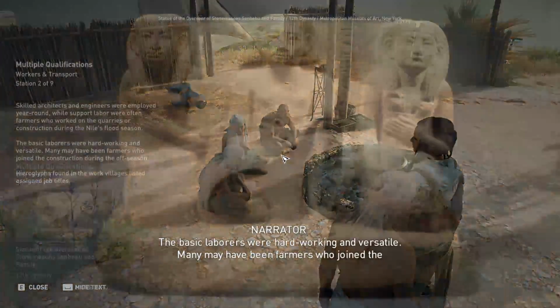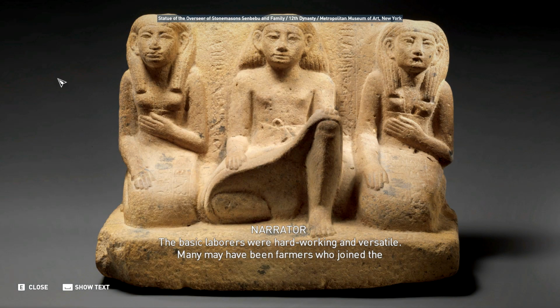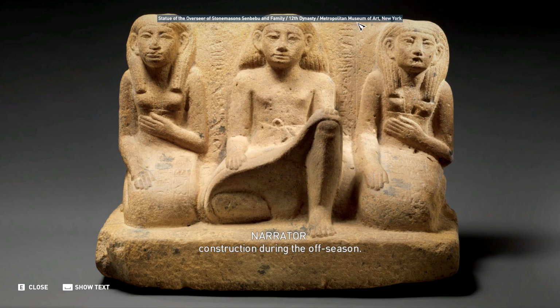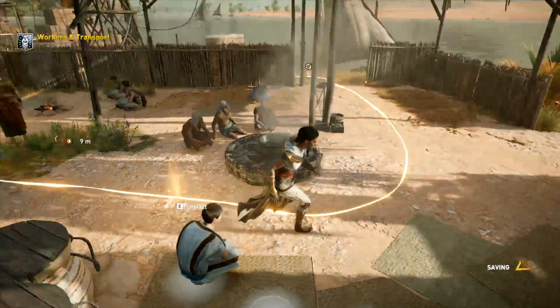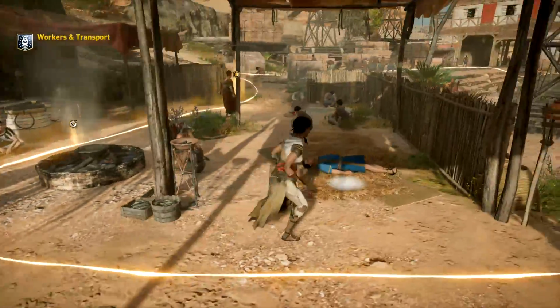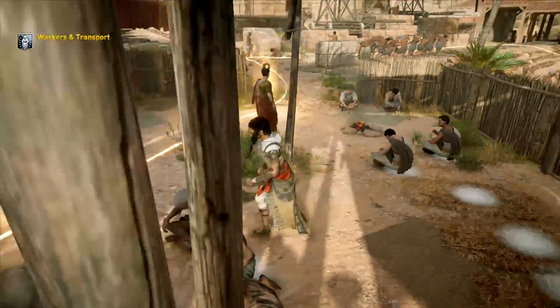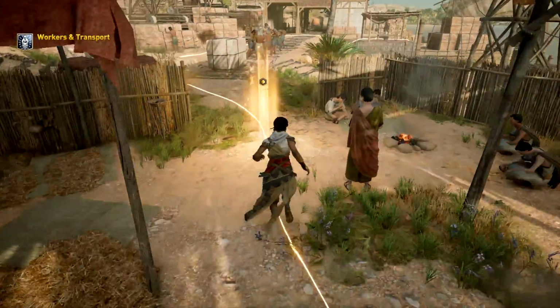Okay. The basic laborers were hardworking and versatile. Many may have been farmers who joined the construction during the off-season. Hieroglyphs found in the work villages listed assigned job titles. Interesting. So farmers were working here too. Worker shortage, I guess.